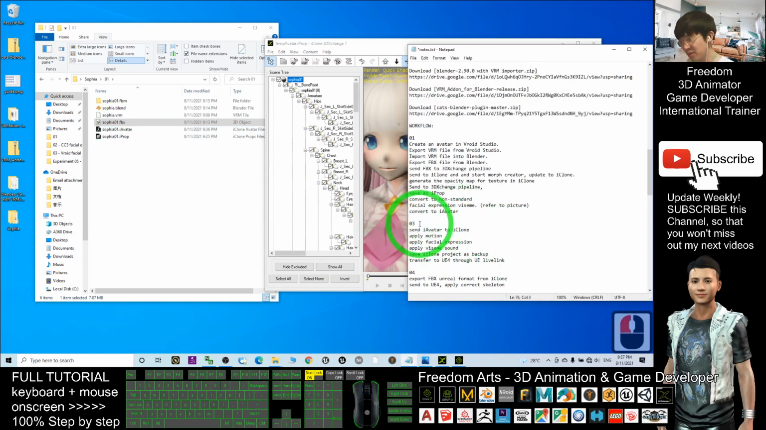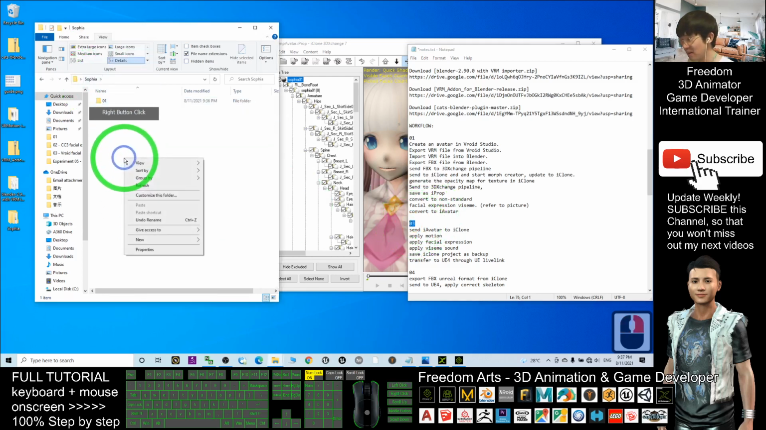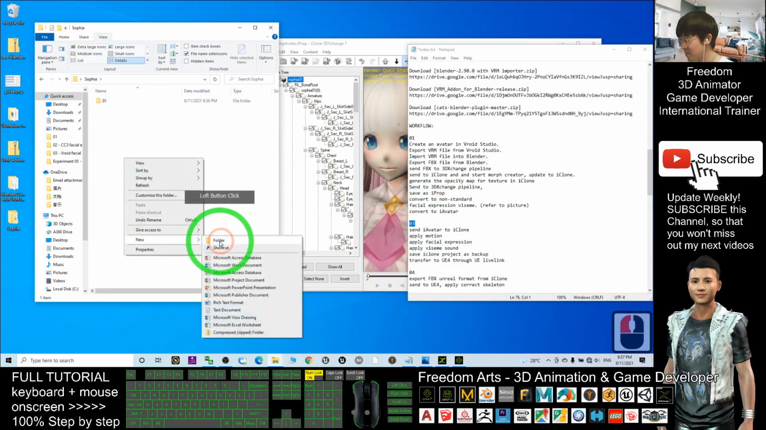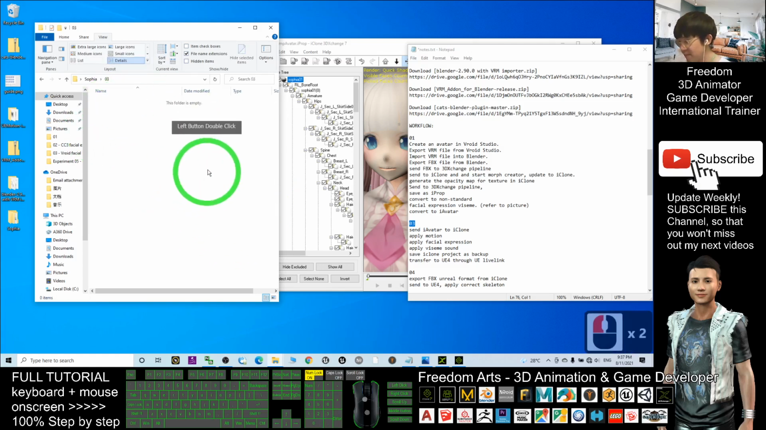Now we are going to workflow 03. By mistake, I forgot to put 02, but it doesn't matter. Just open the 03 folder. Right click, new folder. I put it as 03. Double click.